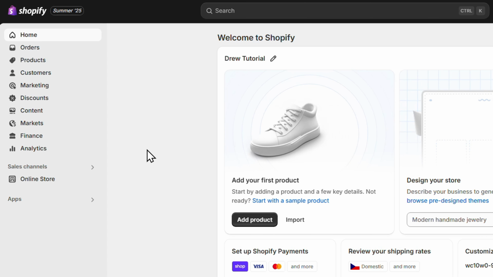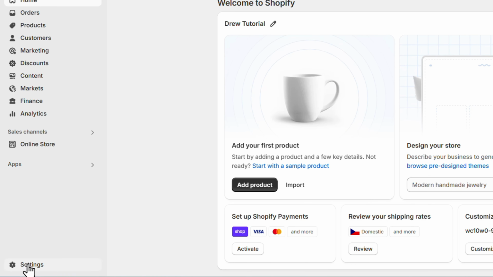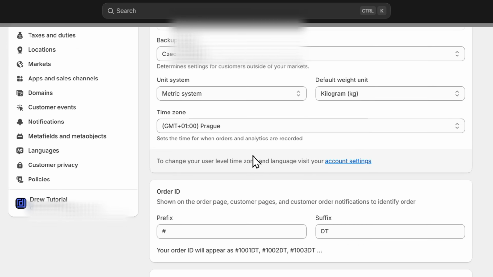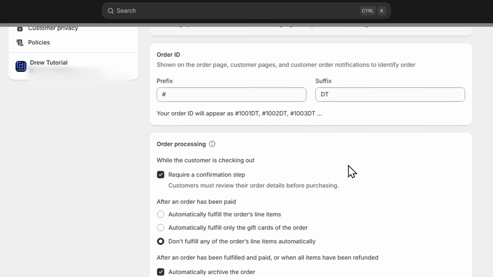Once you're inside your Shopify store, simply go ahead and click on settings on the lower left hand side, and that's going to take you to your settings under the general tab. So you want to scroll down under this general section right here, and you will find a section for order processing. And here you will see where it says automatically fulfill the order line item. You want to go ahead and turn this on.